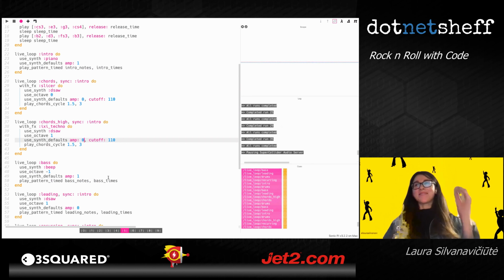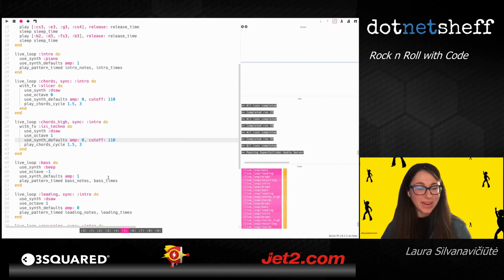Well, that's all of Sonic Pi. This is how we can do live coding using Sonic Pi, which was specially created for music coding.